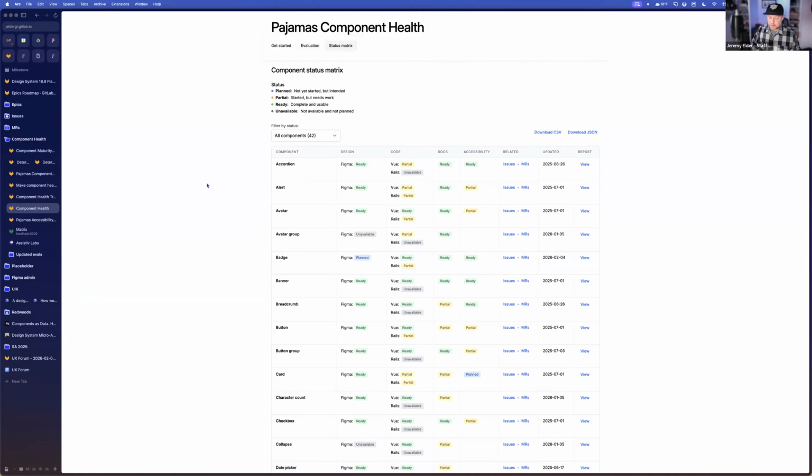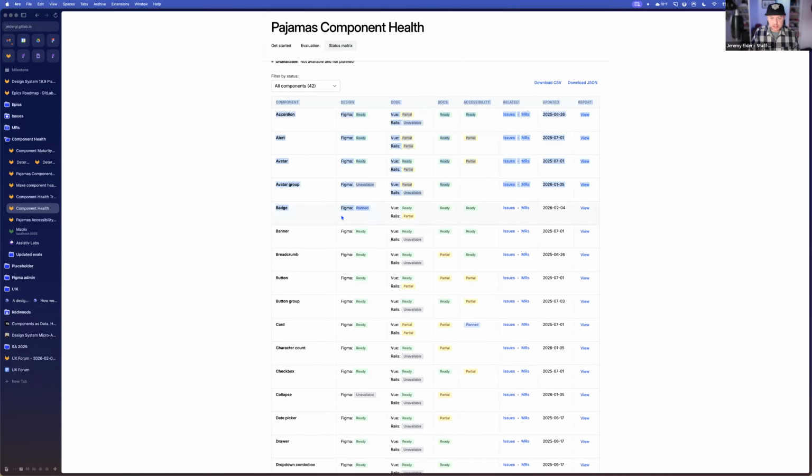And this matrix is not something that you would have to sort through, although we want to make something like this available to you. But if you could imagine, I focused on badge, just having this content here for badge on the badge page for you to view and access, where you could quickly say, you know what, Figma, it's planned. Okay, this is why. In Vue, it's ready. There's no notes, nothing there. It's ready to go.